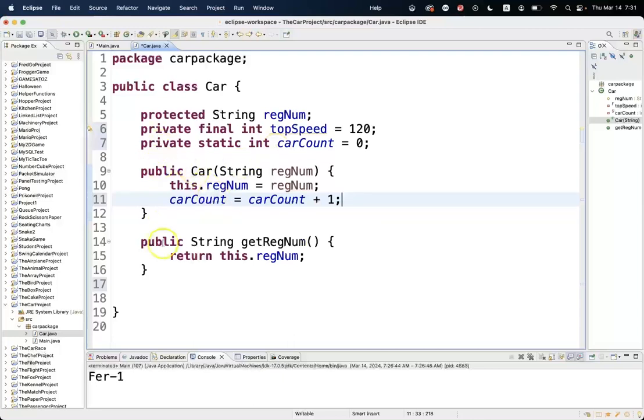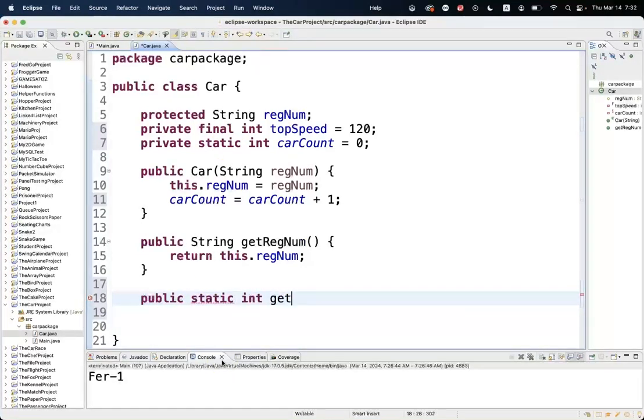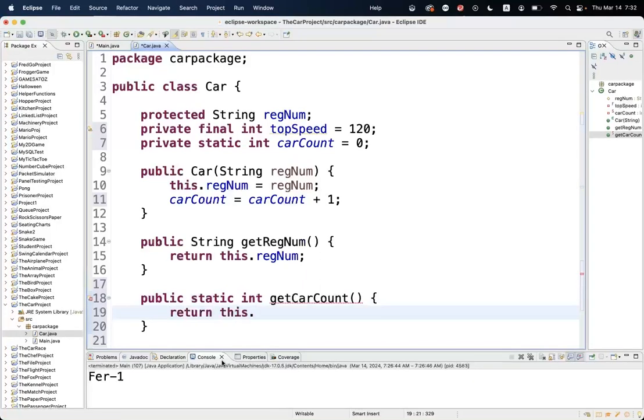Now I have made it private, so I am going to create an accessor method for it. Now it's a static variable, so I have to make this a static method, or it won't work. Why is that? Cannot use this in a static context. Interesting. I didn't know that. So we're just returning car count.